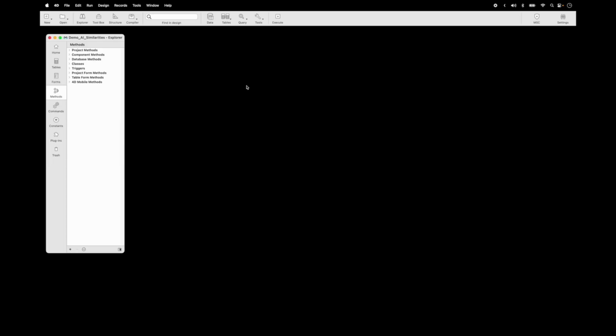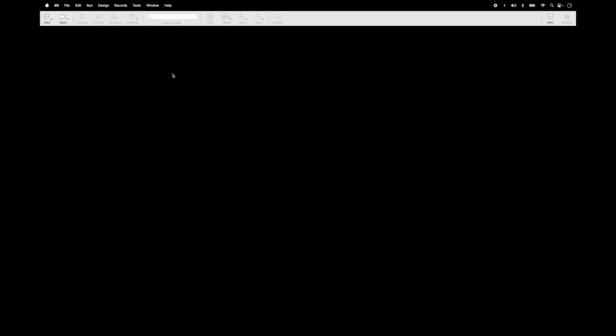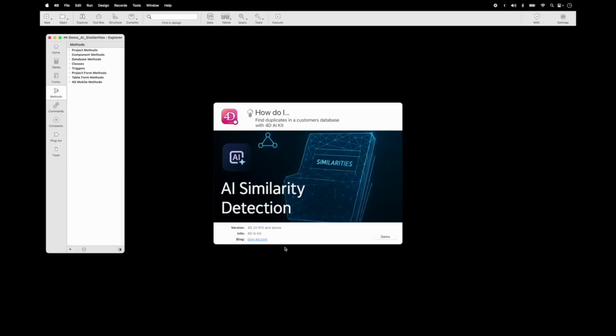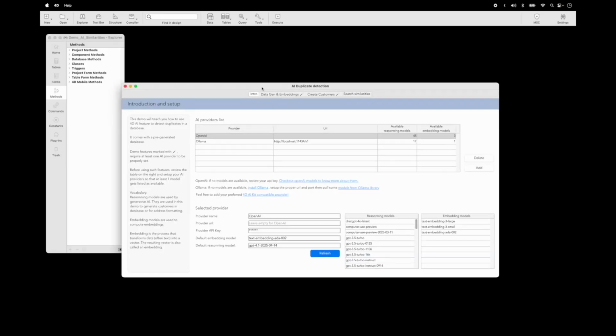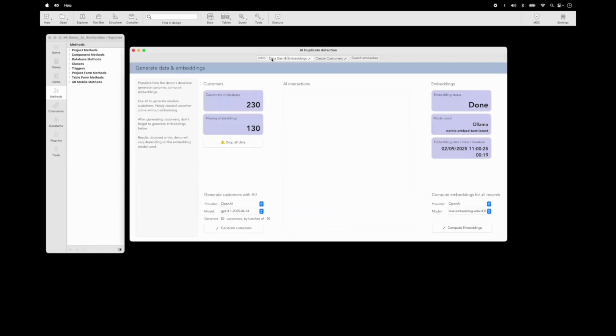Today, we'll see how 4D and 4D AI Kit can help you provide this kind of answers, of functionalities to your users. We'll explore this through a demo which we'll make available to you. This demo, as I just mentioned, was created for the AI Kit. We'll start with the data part. The demo comes with a pre-filled database, but these data were generated using artificial intelligence, and I'll show you how.